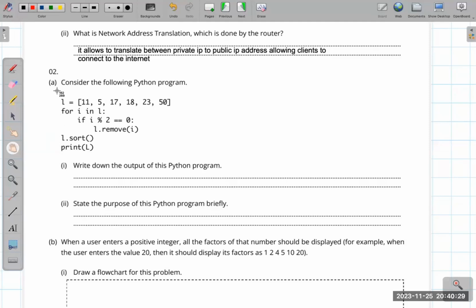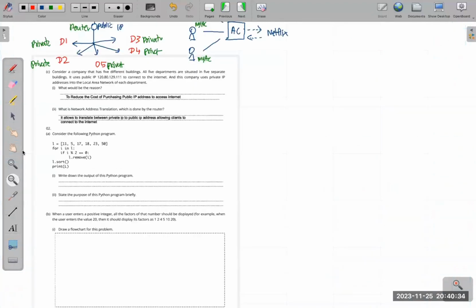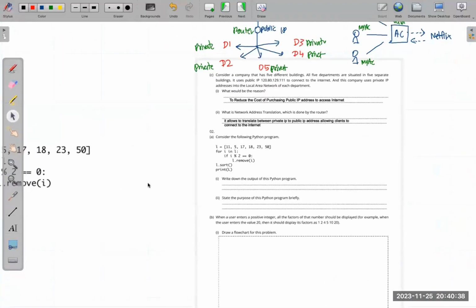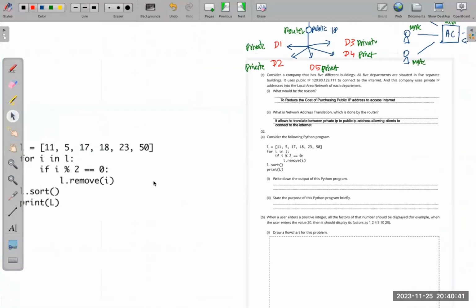Who are allergic to Python, the Python allergic people. Sir, no matter what I do, Python is difficult, sir. So Python, that is similar to Python. Okay. So let's see, what is the output?